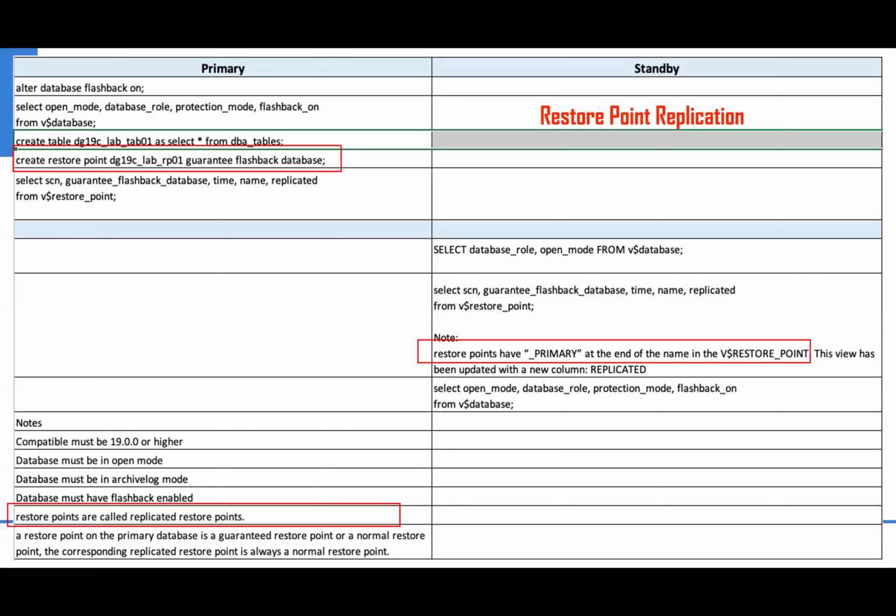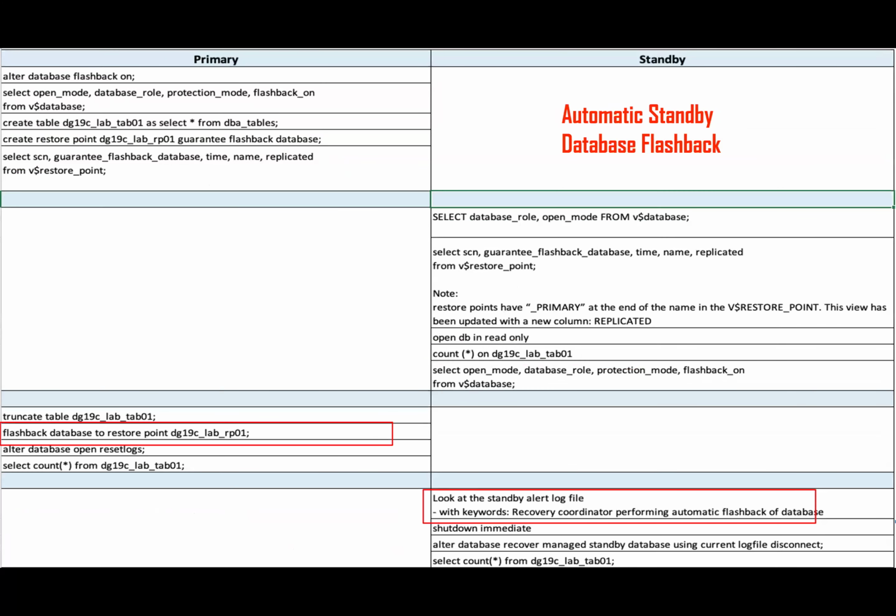Also, restore points on the primary are now propagated to the standby. And these are just low-hanging fruit. So showing here, creating a restore point on the primary, and you can see that the restore points are replicated. And then on the standby side, you'll actually see in the alert log that restore point underscore primary has been replicated. The same thing applies to flashing back the primary. If you flash back the primary, the standby database will also be flashed back as well.